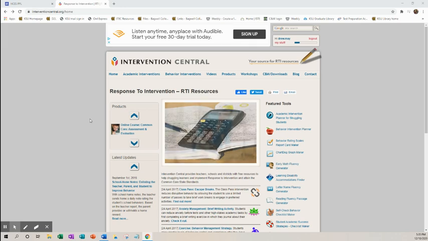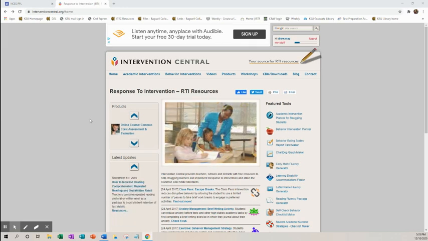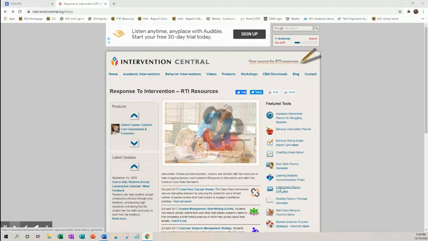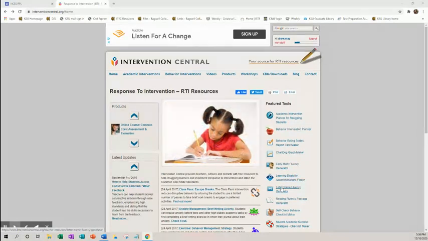Welcome. In this video, I'm going to show you a couple tools that Intervention Central has, like the Math Fluency Generator and the Letter Naming Generator. These are just certain intervention tools that you can use. So I'm going to go into the Early Math Generator.